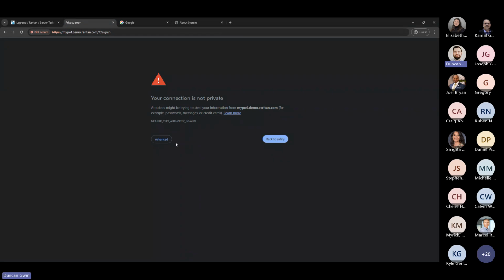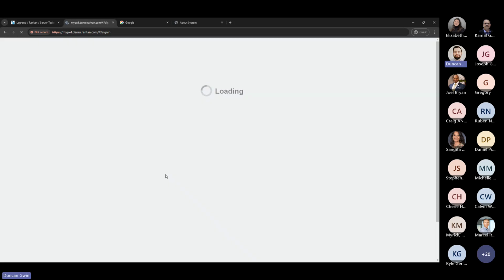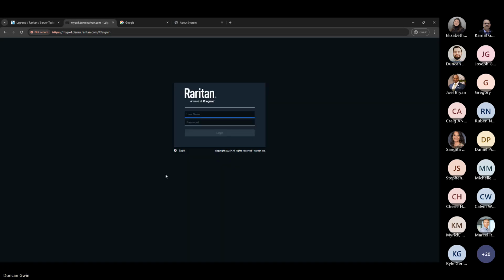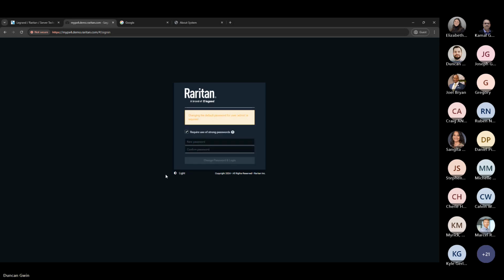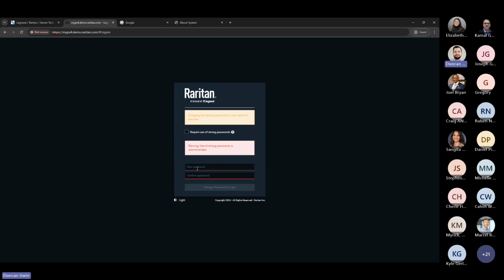Close out of the developer tools, and I am allowed to bypass this and proceed to my PDU login page. And again, this is at factory defaults. This is a PX4 PDU that I'm logging into. So the default password is going to be Legrand. And then it's going to force me to change a password. I'm just going to change it to Raritan for demo sake.